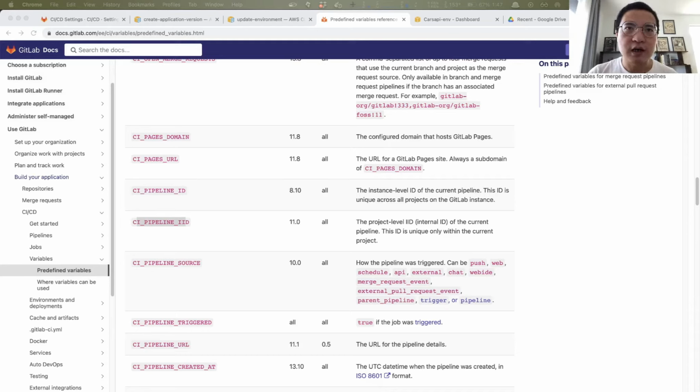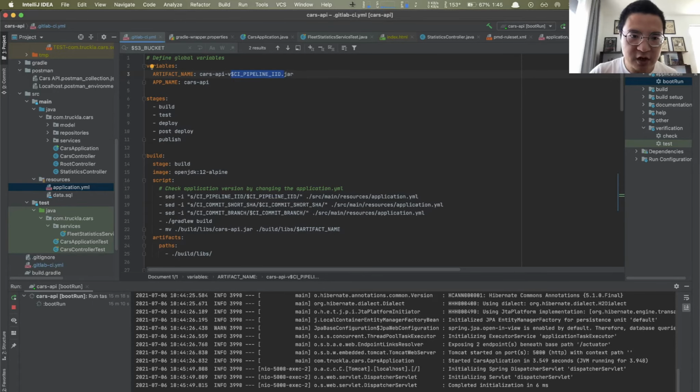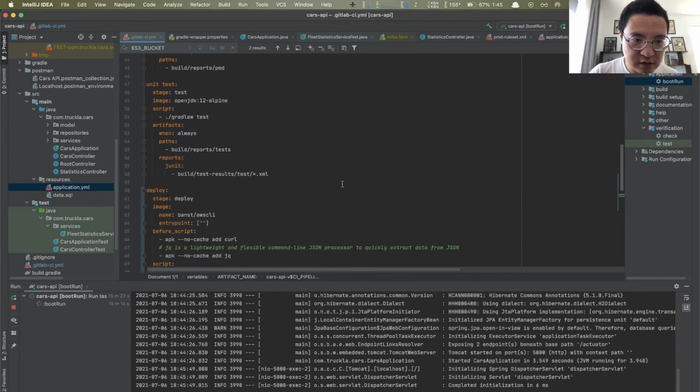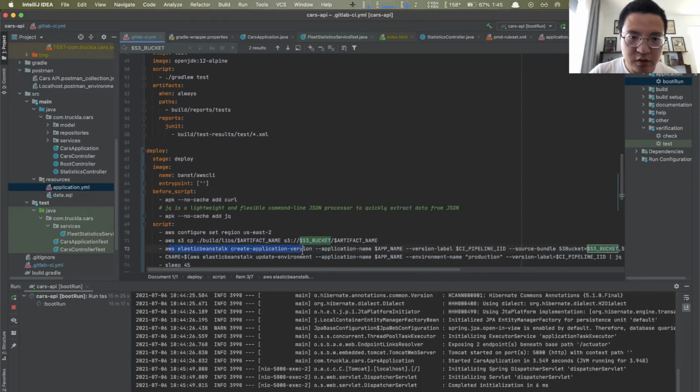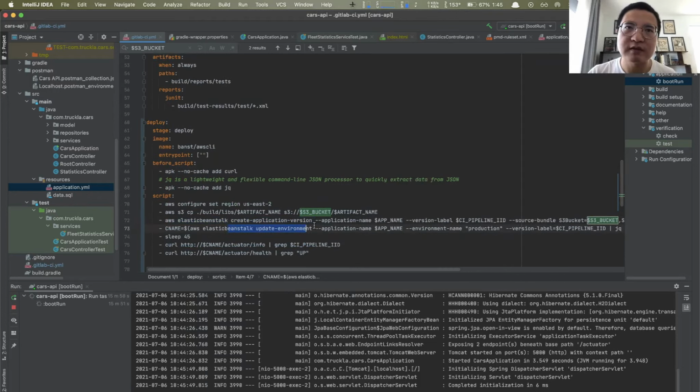Well, so far, this by itself will not change anything. So let's go back to IntelliJ. With this command, create application version, by itself it will not change what is being deployed, what is currently being executed on the processor, right? It will just create a new version right here, but this version will not be active. So for this reason, we have to execute another command down here, update environment, right?